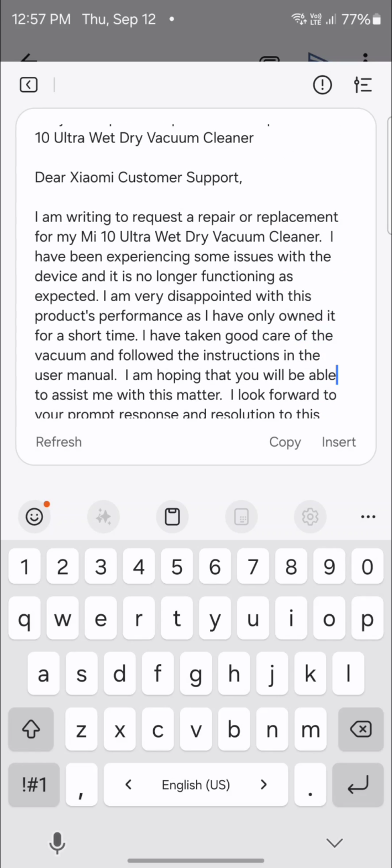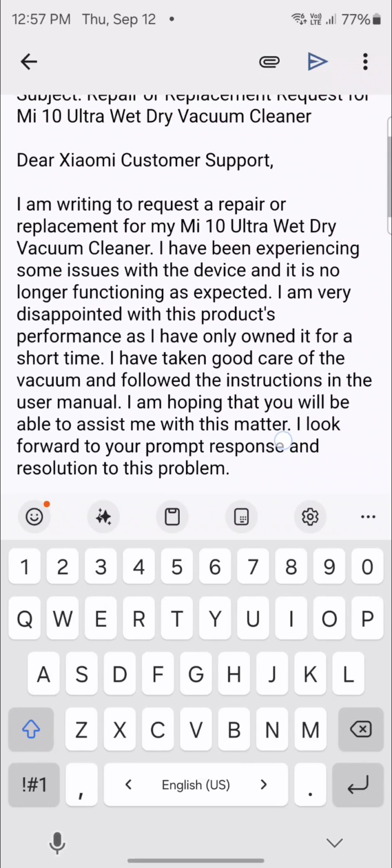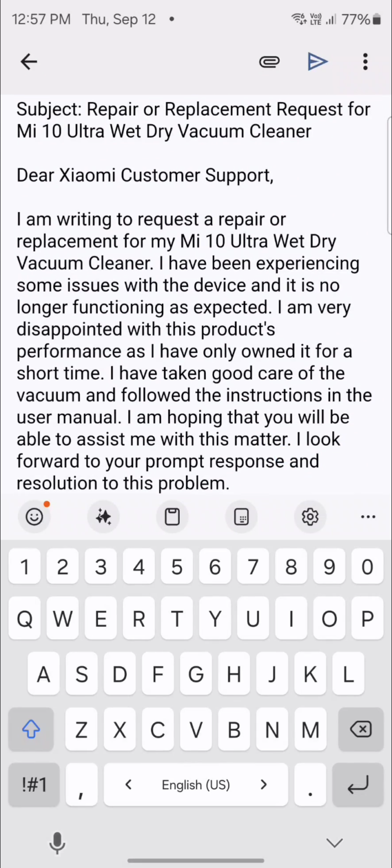Excellent. That's incredible. Press insert. And there you go, guys. The email was written completely by AI, just like ChatGPT would and just like Apple Intelligence will.